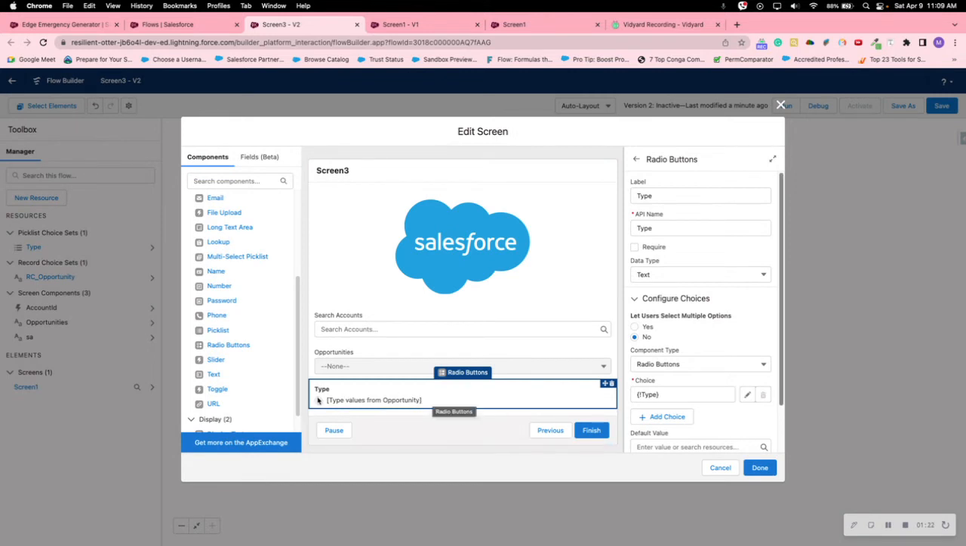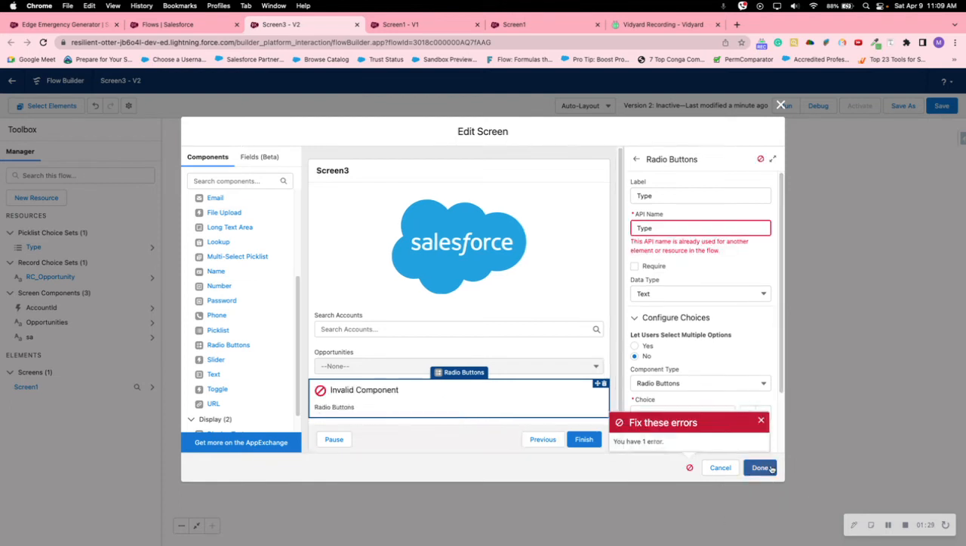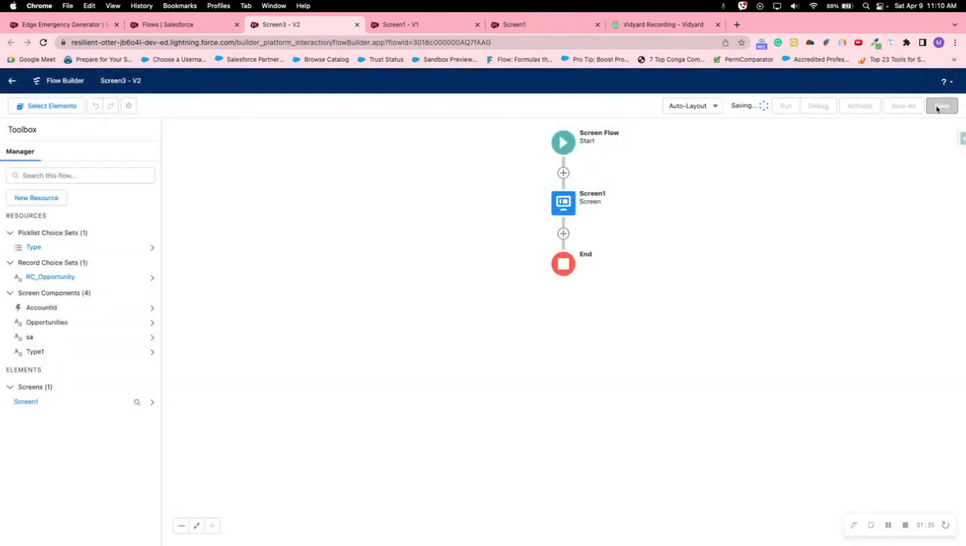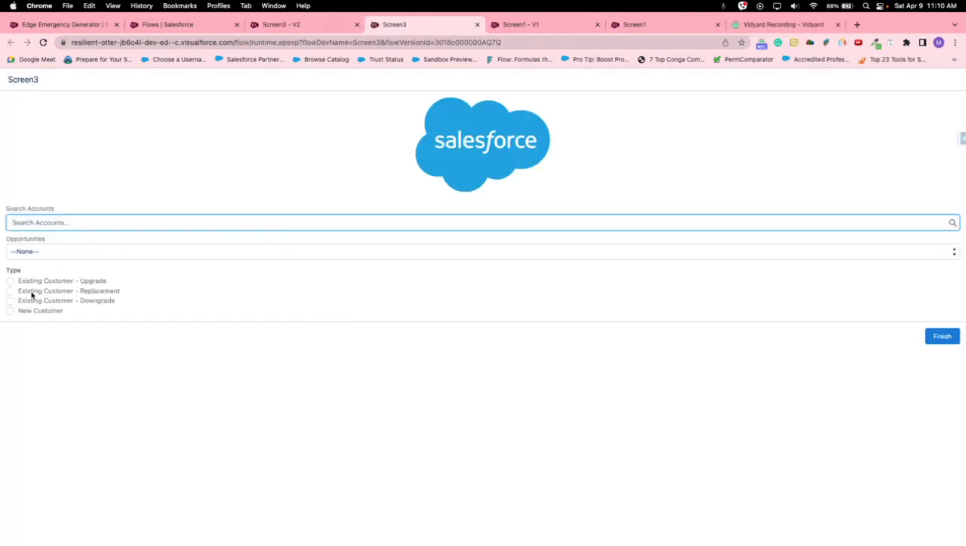Now, don't worry if it shows like this. It's just how it is shown for radio button choices. But if you click done, because I used the API name twice for type, okay, click done, save, and then run it, you'll be able to see the options now for the type. And that's it on how to use radio buttons to show choices for your users on a screen flow.